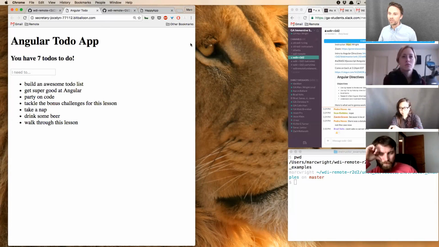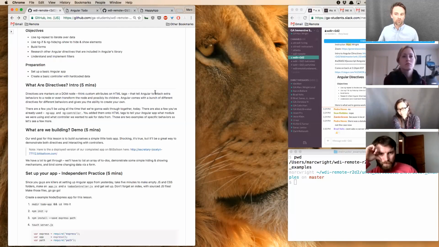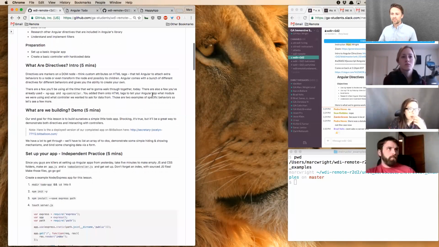Cool. So let's get to it. We're going to move at quite a clip so we can get you guys to lab time. I put the objectives into Slack. So essentially, we're going to look at some directives like ng-repeat. We're going to look at ng-if and ng-show and hide. Then we're going to build a form with one input field.